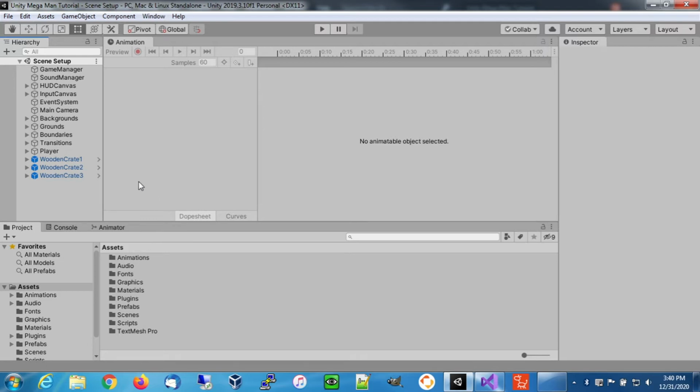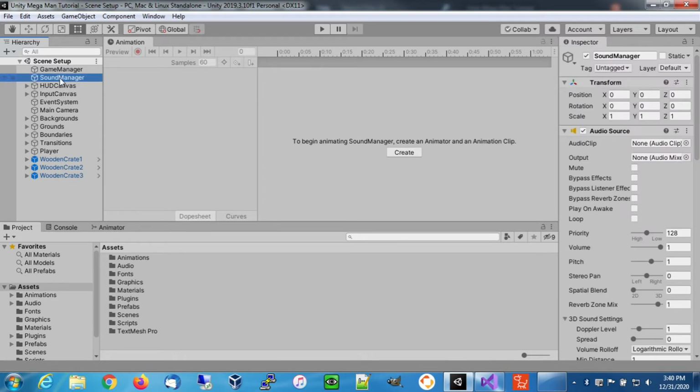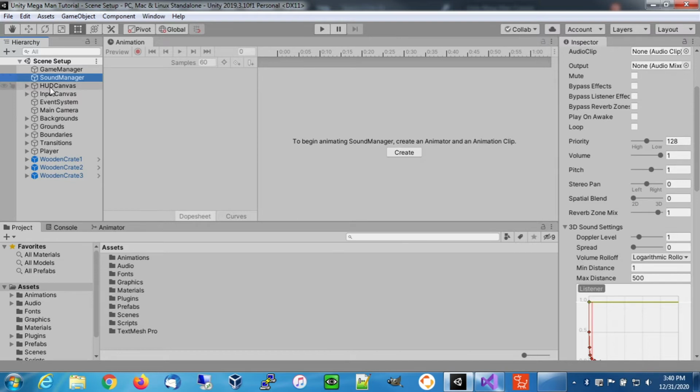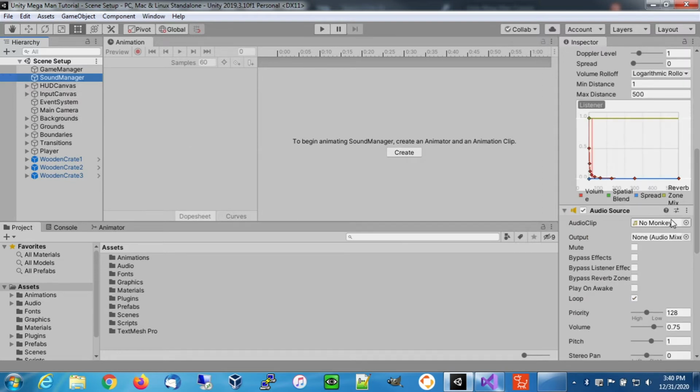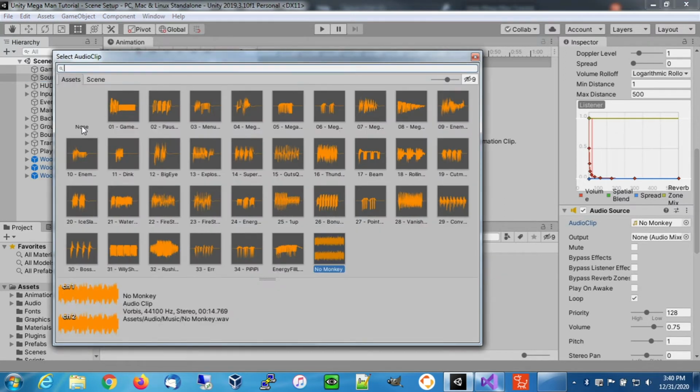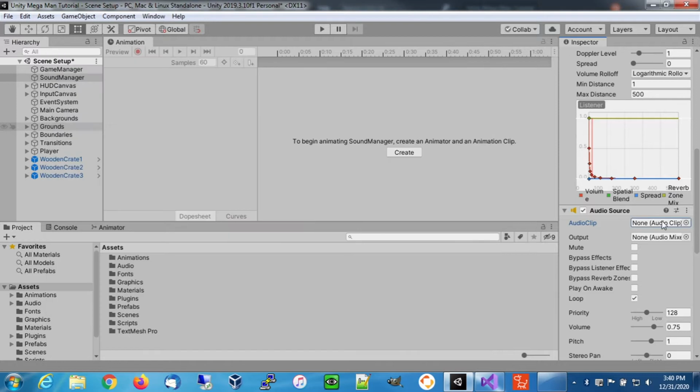So the first thing I think we should do though is make changes to the sound manager, because right now it's set up so it works with this scene that we're on, but we don't want that. So first thing we want to do is get rid of the audio. We don't want the clip to be set in there by default, and we're going to take off the loop.